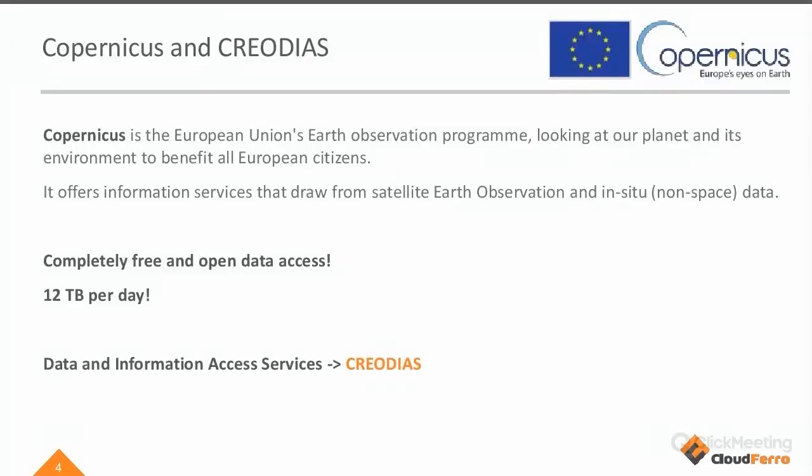So I would like to start from the very beginning. So from the Copernicus program, thanks to which the CREODIAS platform works. So probably you know that the Copernicus program is the European Union's Earth observation program. So thanks to this program and thanks to the Sentinel missions, all of us are getting completely free and full access to all of the satellite datasets and also to some in-situ datasets. So different measurements which are done, let's say, in the field.